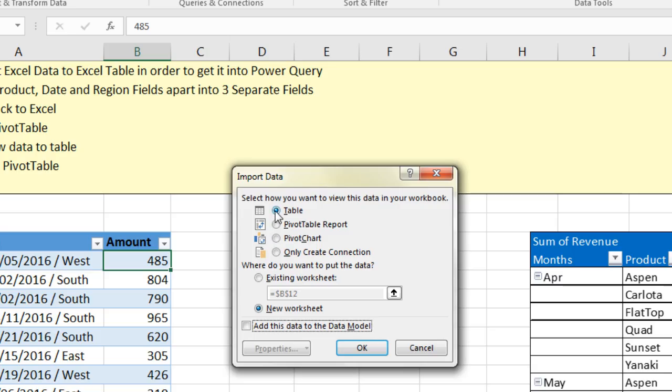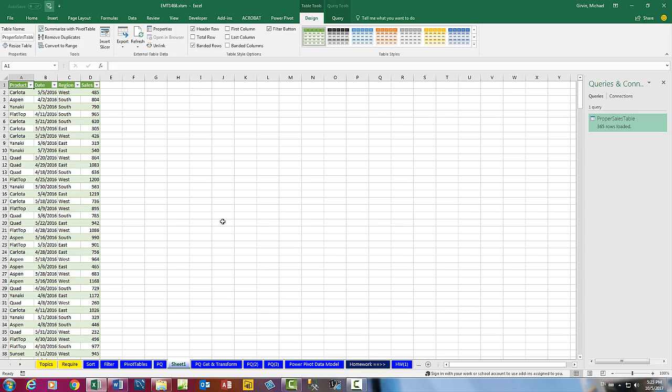I'm going to select Table because I want to dump it back as a table. Later, we'll learn about only create a connection. And later, we'll learn about the data model. That's a synonym for Power Pivot. What we want to do is dump this on a new sheet. So I'm going to click OK. And just like that, we have our proper data set on a new sheet.